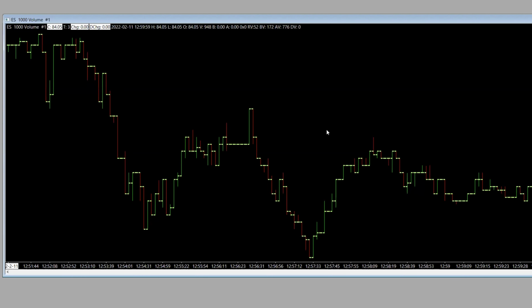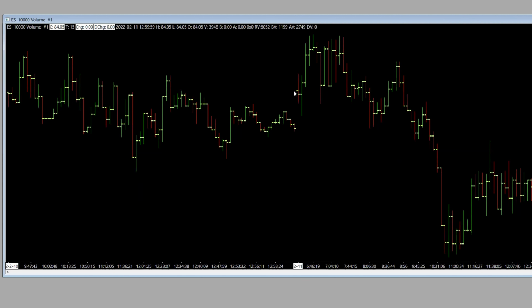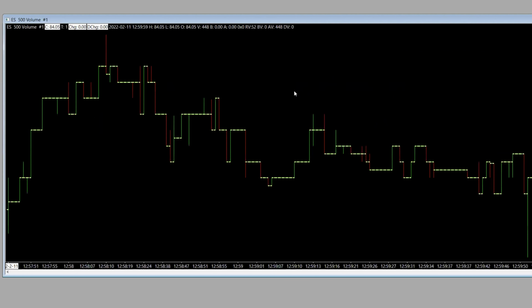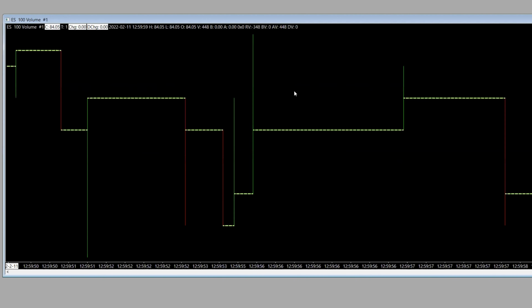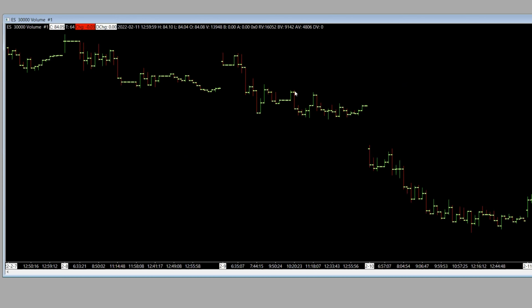And I assume this would be the same for ticks, Edward, but we can try that too. Let's find out. So we're on 1,000 volume. What happens if I type 10,000? Look at that, 10,000 volume. 500 volume. 20. Ooh, now it's going to choke. 20 volume. 100. 30,000. So the answer is yes, you can absolutely do that.